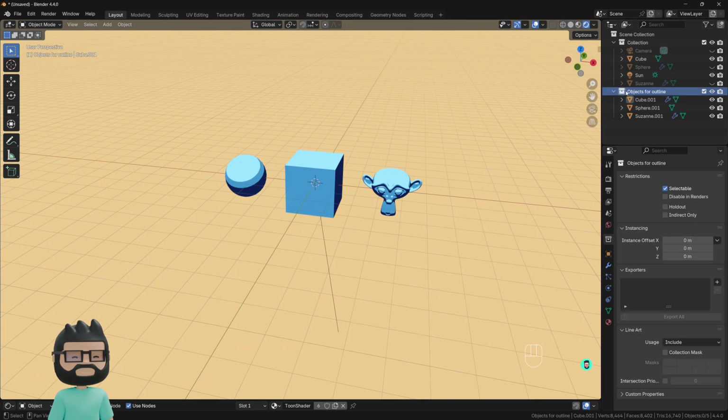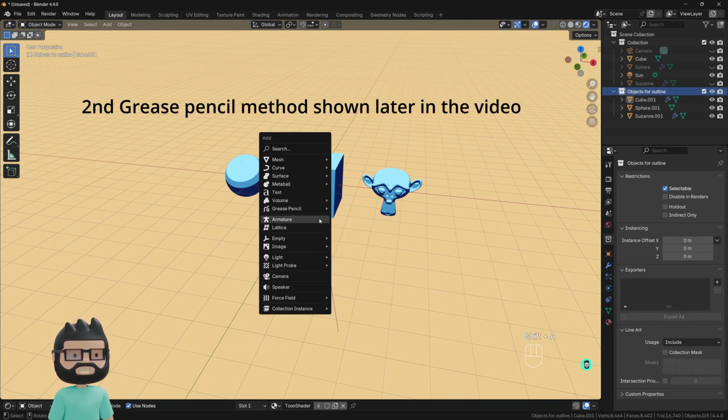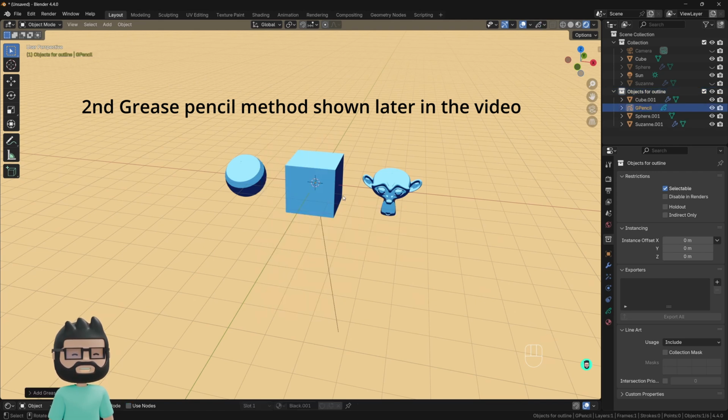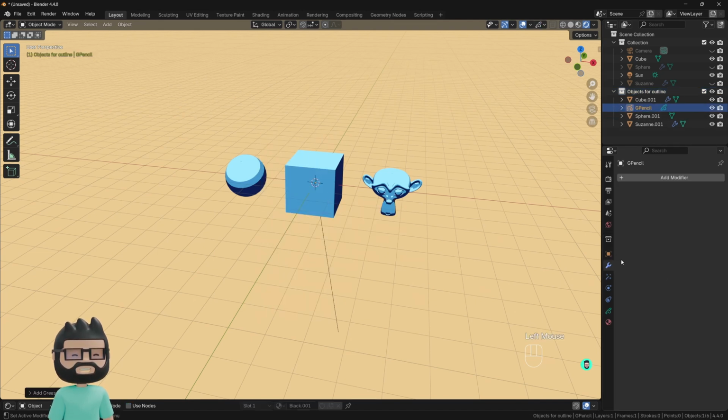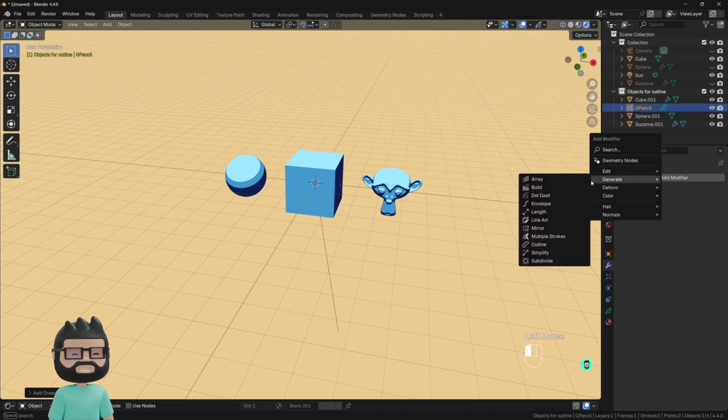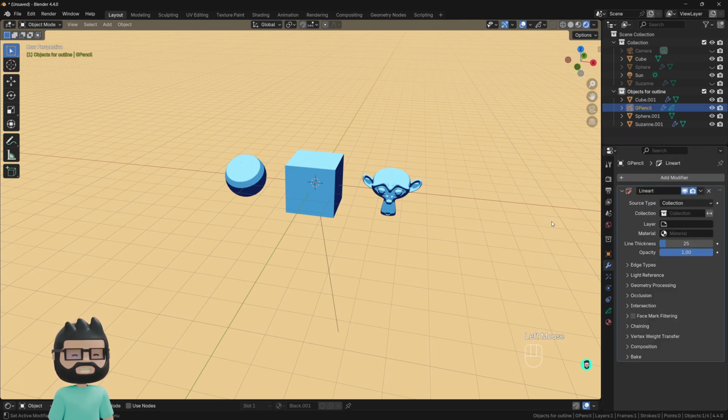So select this collection as the active by clicking this button, press Shift A, grease pencil and add a grease pencil blank. Next, let's go into the modifiers panel. While selecting the grease pencil object, click add modifier, generate and a line art modifier. Select the source type to collection. Unless you want to make it an outline for the whole scene, you can use the scene as well.